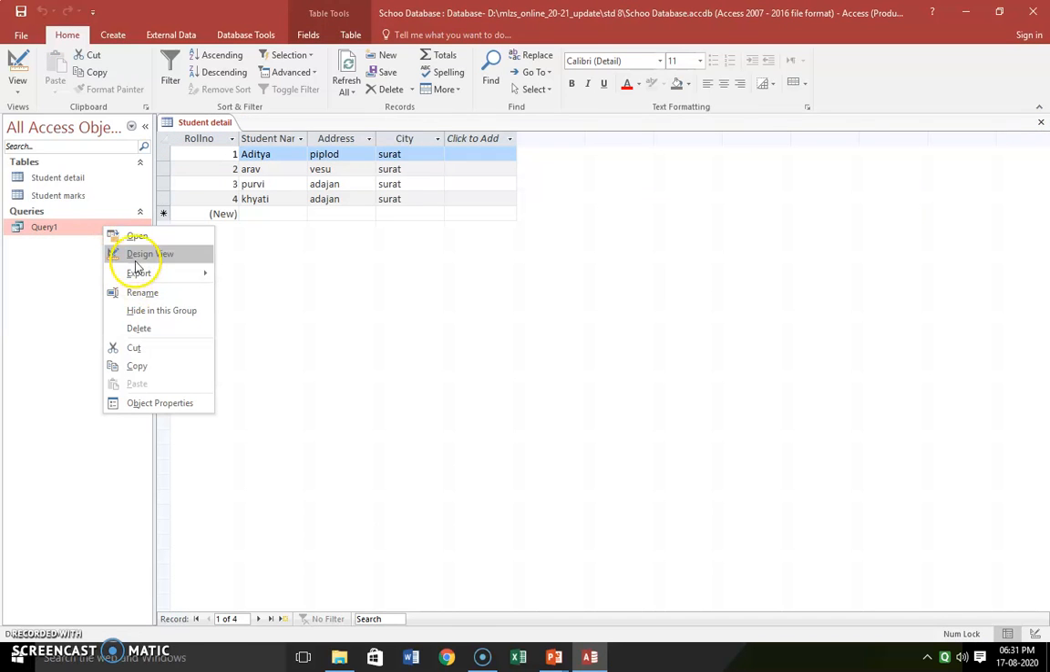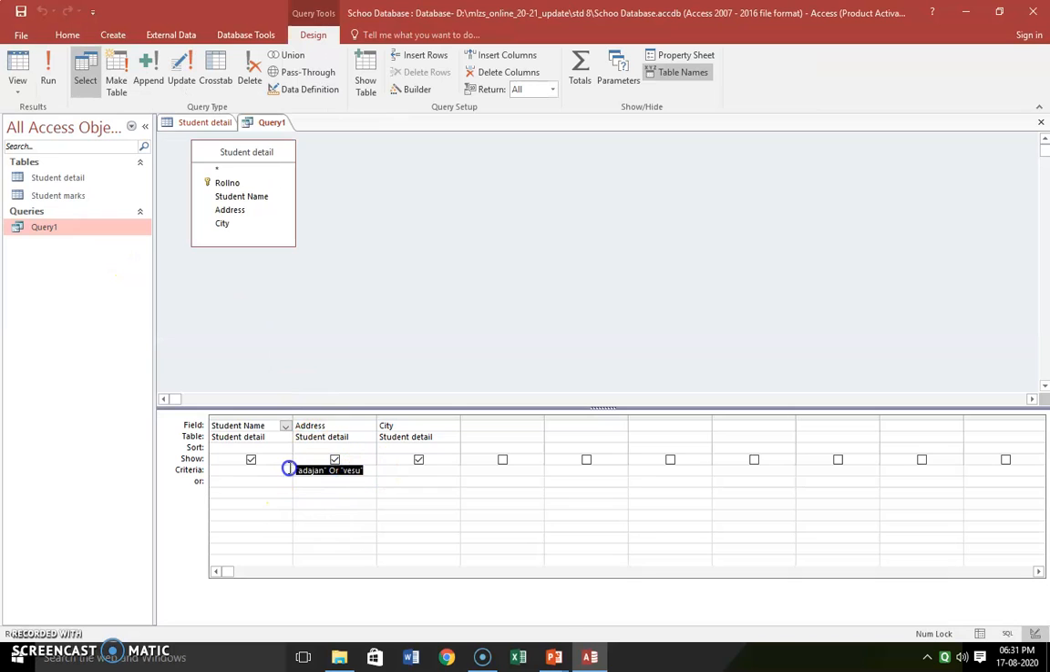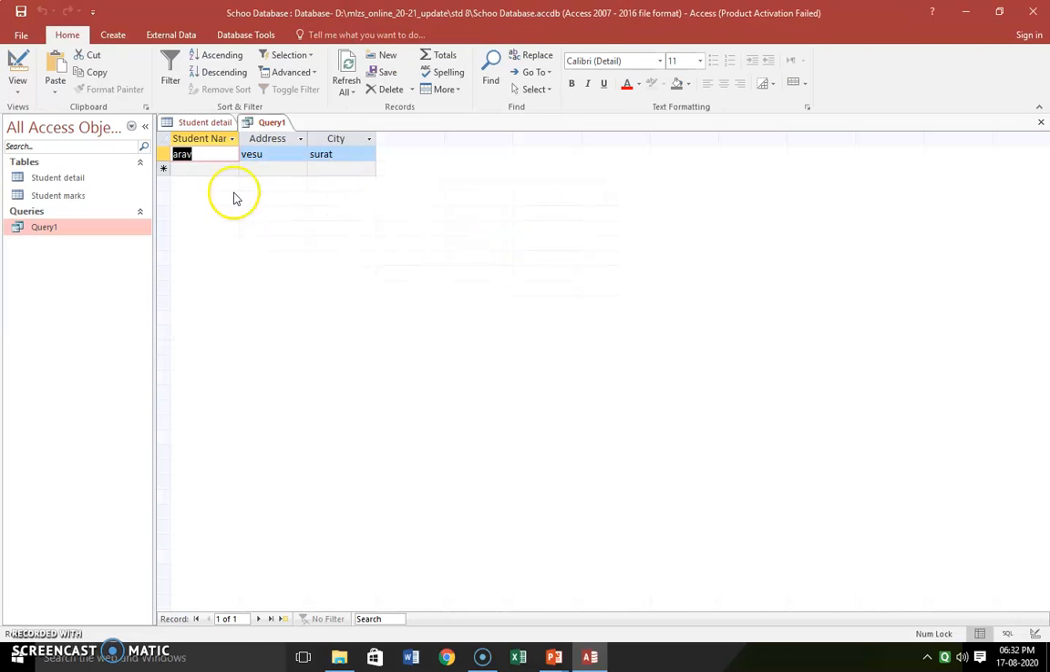Now I will show you parameter query also quickly. In place of writing the area, I will prompt the user to enter the area at the time the query is being run. That is called a parameter query. See, I have written it in square brackets, enter address. So when I run the query, it will ask the user, for example, I have entered Vesu. So it will show the details of students living in Vesu. This type of query is called a parameter query.